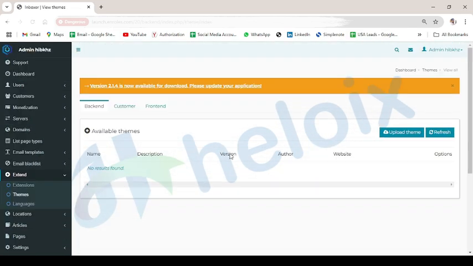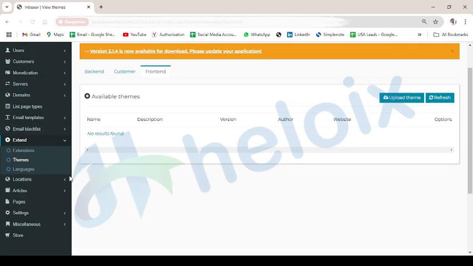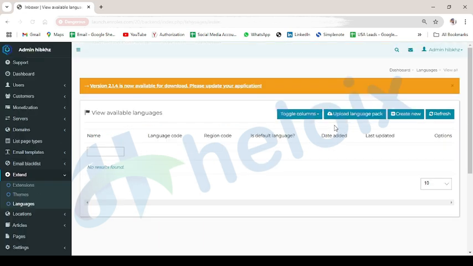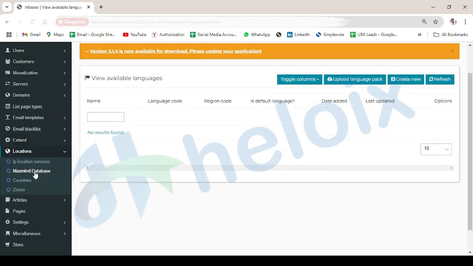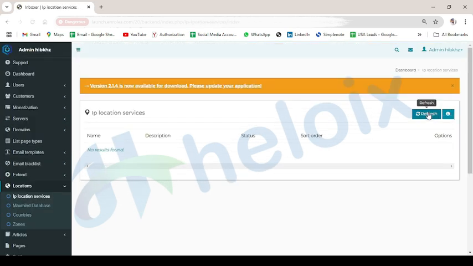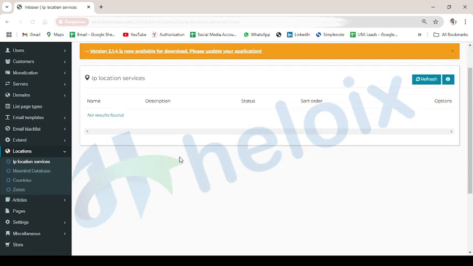Then we have some themes which you can manage, like if you want to upload a theme, or check the customer theme or front end theme. Then we have languages, so here you can set up multiple languages. Then we have locations. So we have an IP location service. All types of where locations are running, that data will come here.